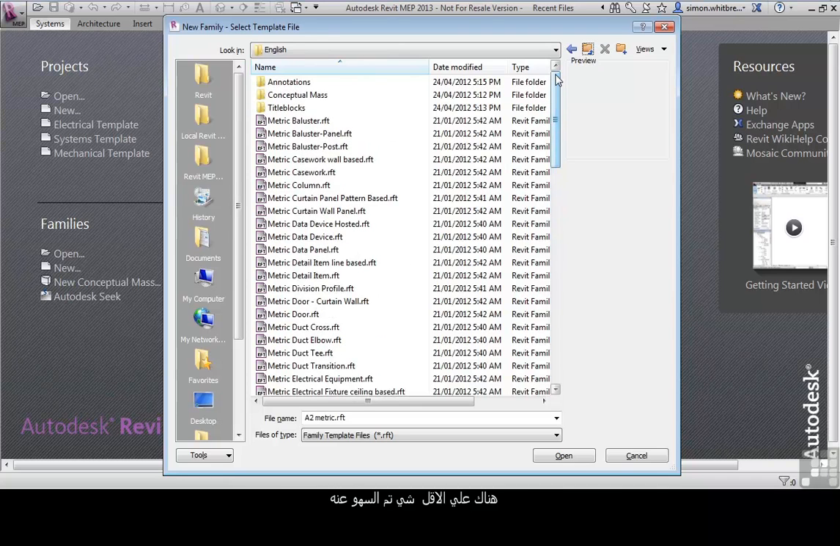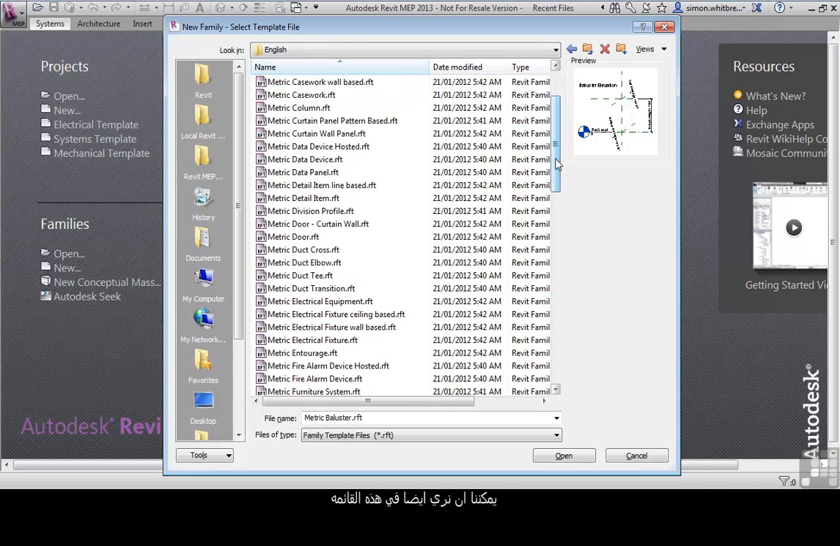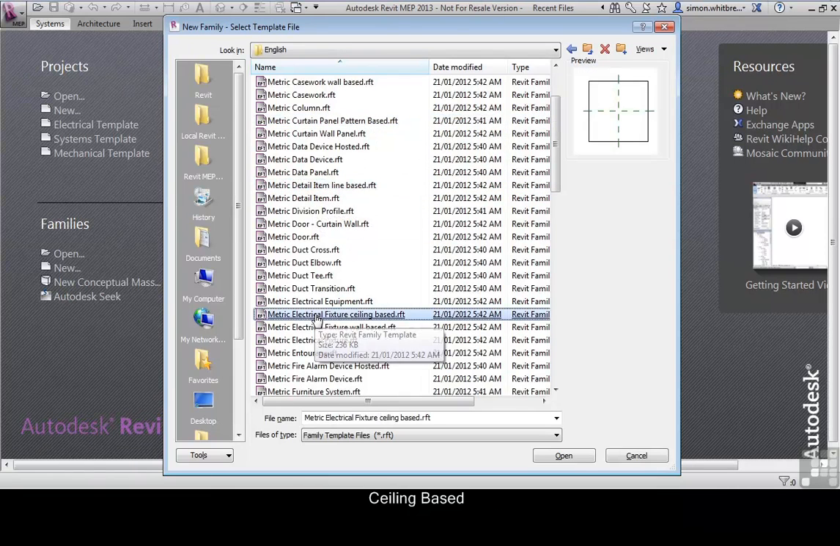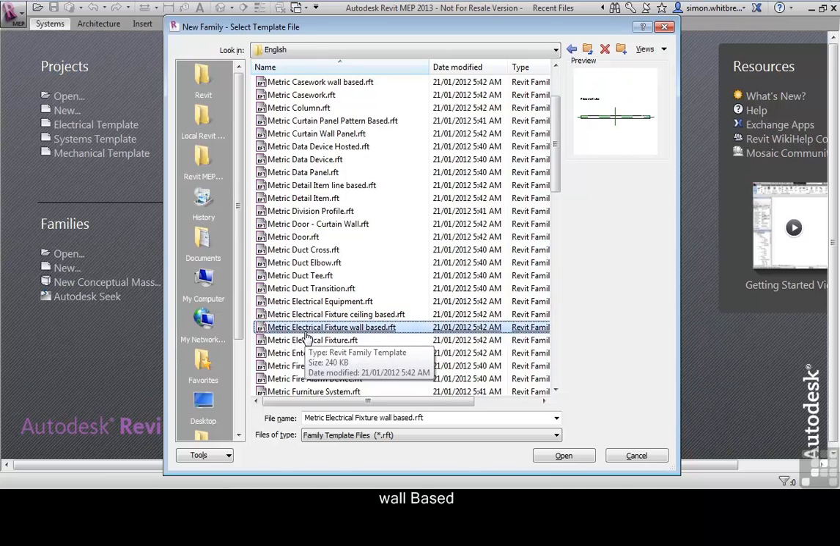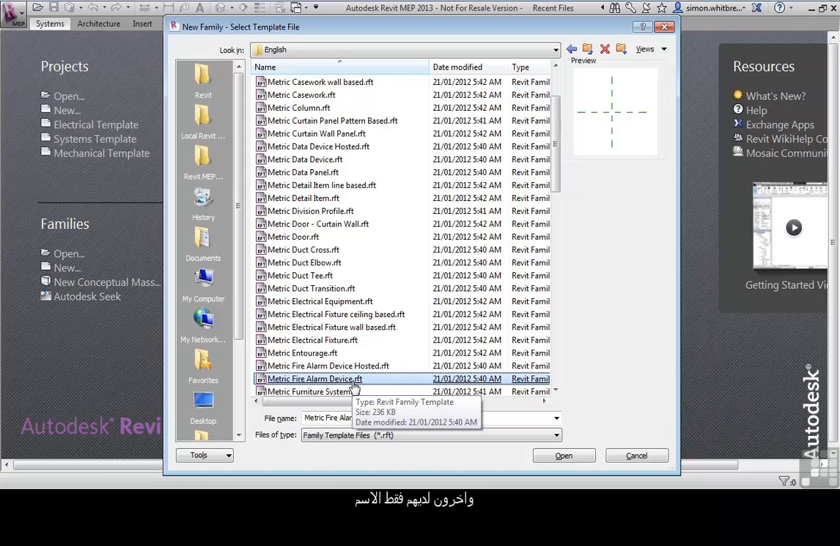There is at least one notable omission. Looking down this list, we've got no air terminal template, but it's possible to create an air terminal. We can also see in this list that we've got some items that say line-based, or pattern-based, or ceiling-based, wall-based, or hosted, and some that just have a name.